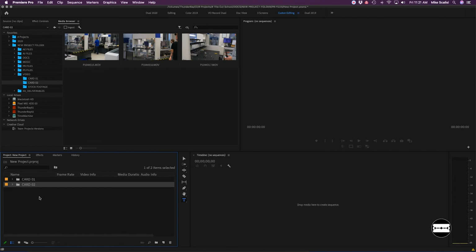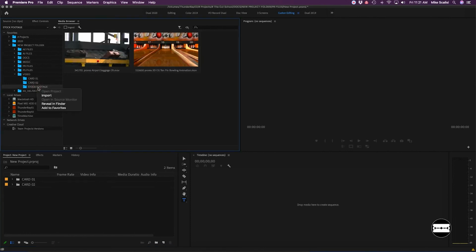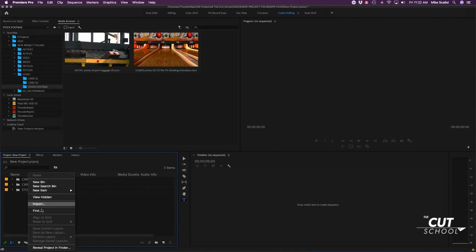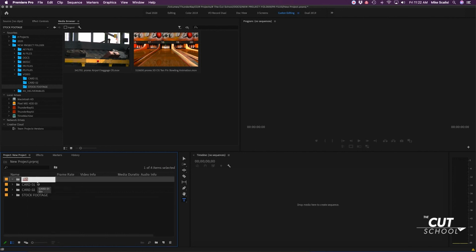I'm going to do the same thing for the next folder in the list. Click off to unselect that bin. Up here, I'll right-click, import. And now I see all 3 of my footage folders are in my project panel. Once they're in here, I can create a new bin, and sort those into a subdirectory that I can easily hide or reveal to keep things organized in the project panel.